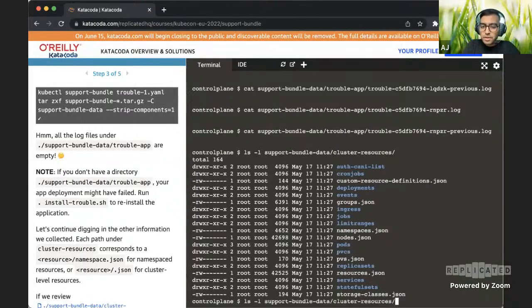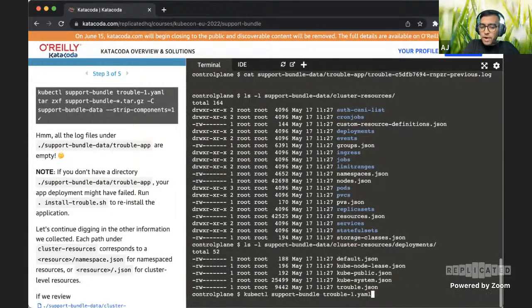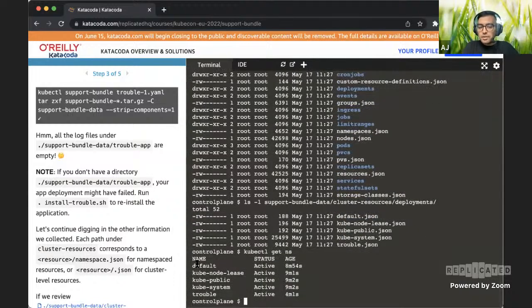So if we do deployments, we'll see that we have the default, kube-node, trouble, and so on. So the namespace command we ran earlier, if we run that again, we'll notice that for each of these namespaces, there's a file. So it does that by default for all resources. So even if we don't collect the logs, we'll at least have some things we can go over, right?